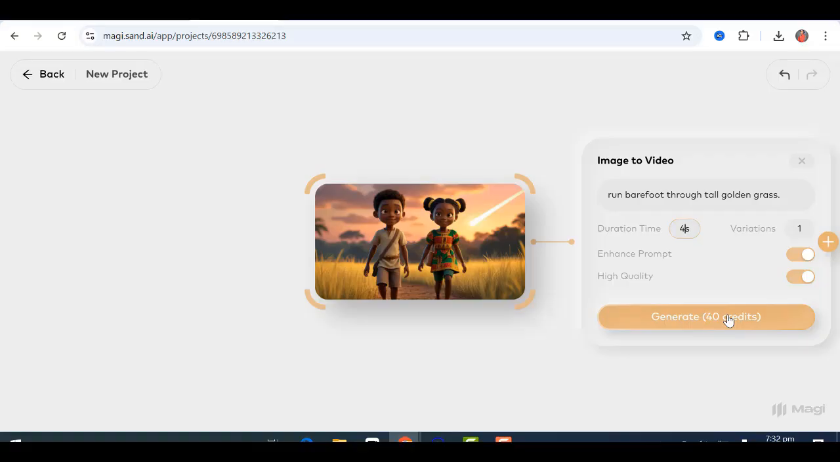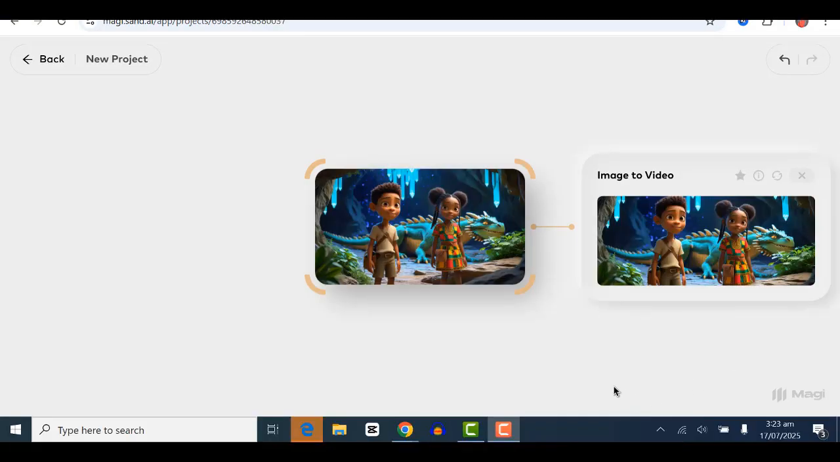And over here at variation, I'm just going to leave it at 1. But if you want multiple variations, you can go ahead and add the variations you want. Over here at enhanced prompt and high quality, leave that at on so that it gives you a cinematic experience. Then you go ahead and hit generate, and in a few seconds you have your results ready. So our video is ready.